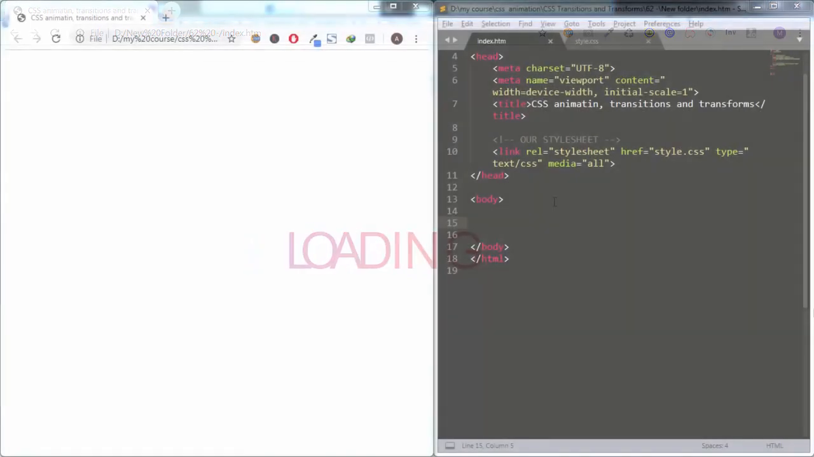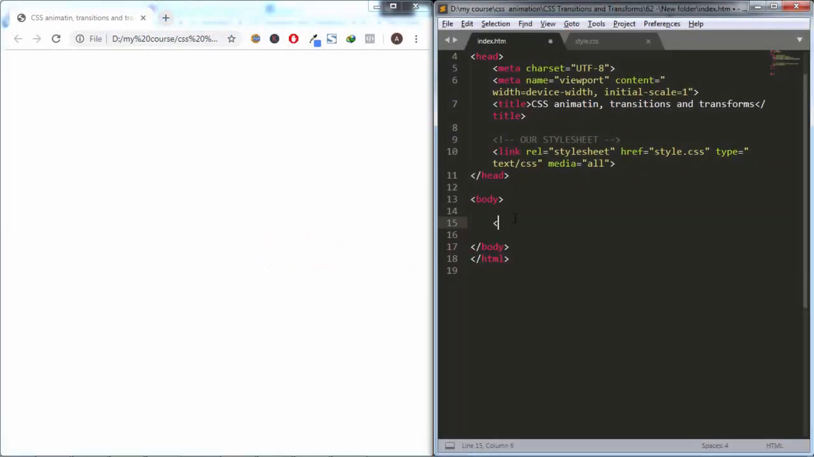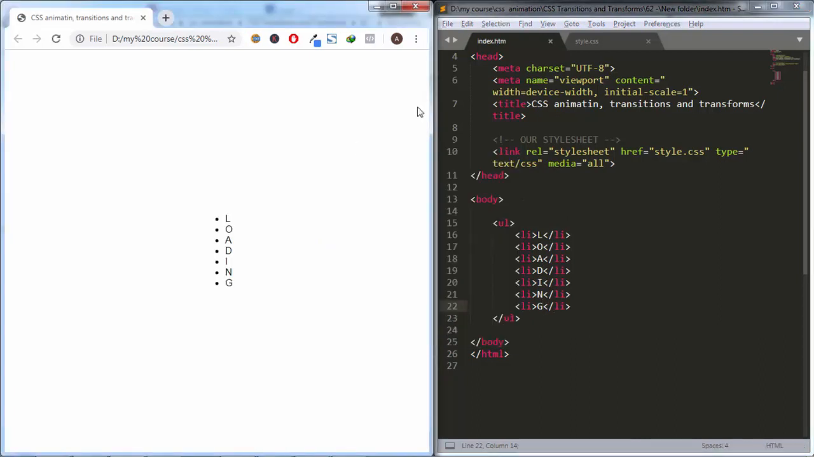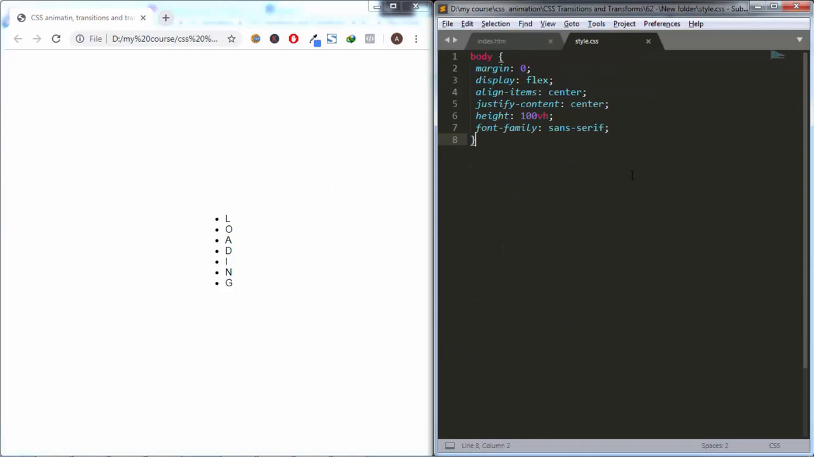So let's create it. Here in my HTML, I will start by adding a UL, then inside of it, I will add an LI and add the first letter L. Then I will copy this LI and paste it 6 times and change the letter each time until we have the word loading. Then I will go to my CSS to add some styles to it.